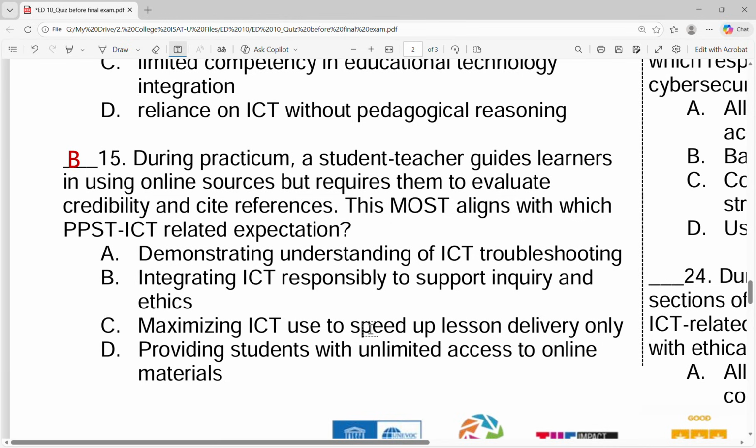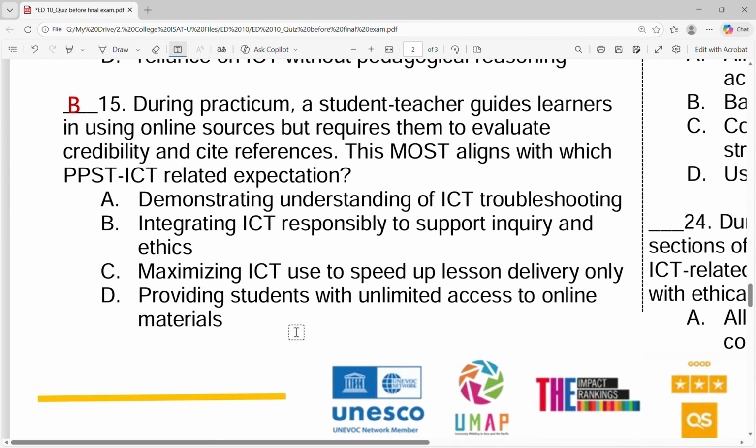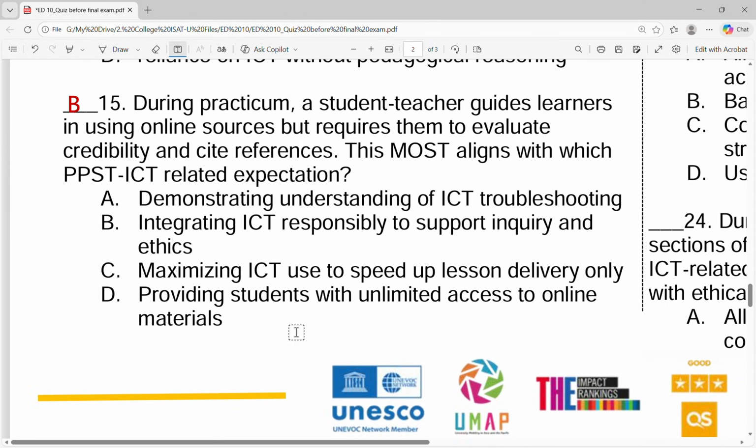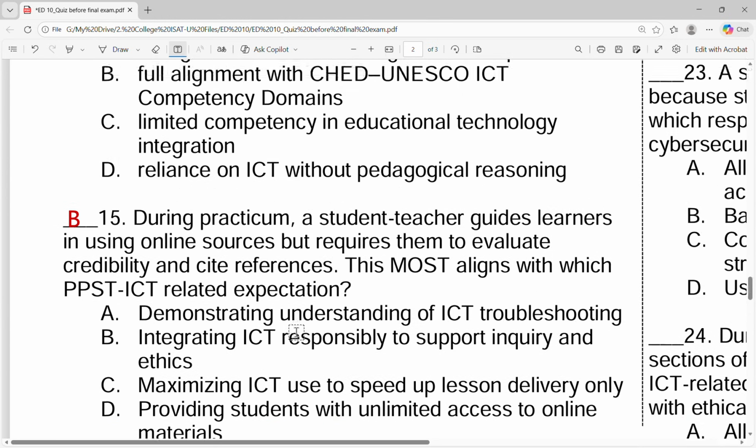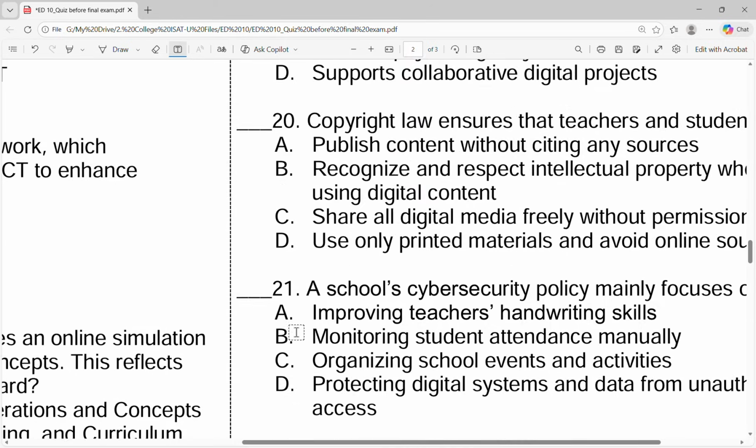While letter A is incorrect, troubleshooting is technical, but it's unrelated to evaluating sources. Letter C is also incorrect because speeding up delivery ignores inquiry and ethical issues of use. Letter D is also incorrect because unlimited access without guidance contradicts responsible use. Next, number 16.